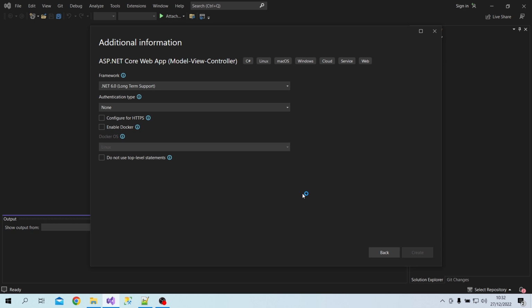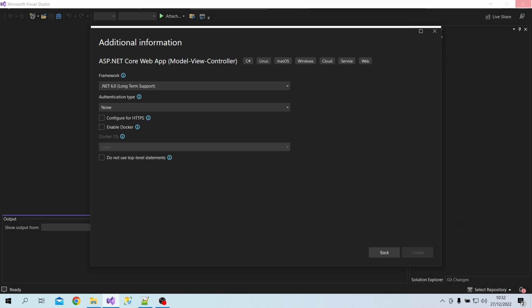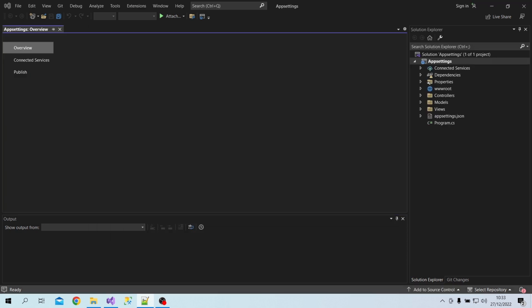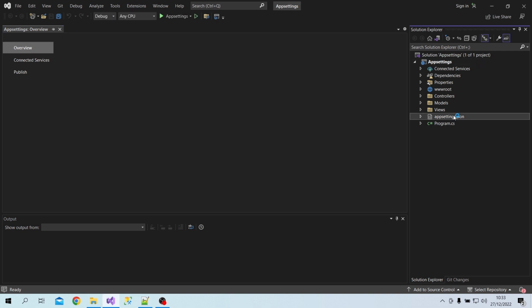Now that's going to create for me the basic template, and from there I'm going to start adding a connection string which I can then work with. So here we go. Right, so I'll double click on Appsettings.json.